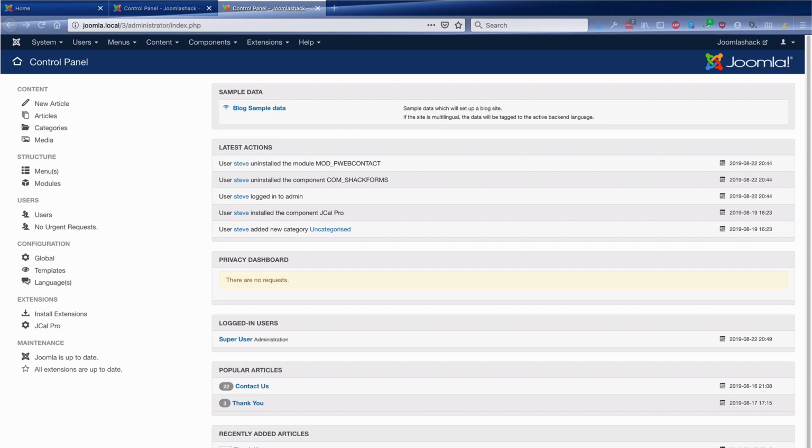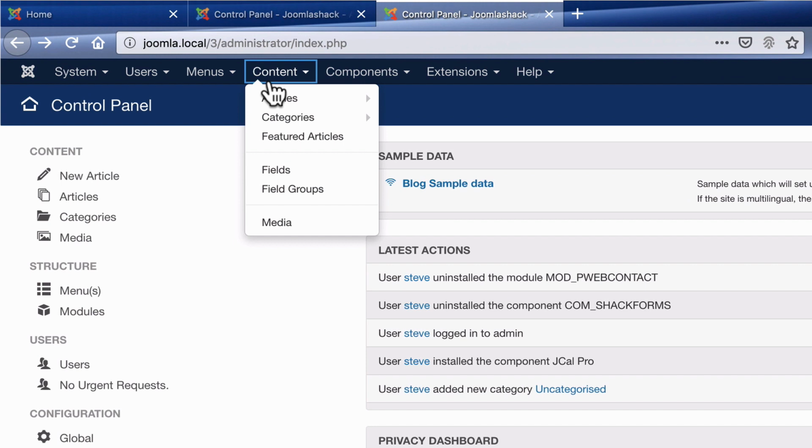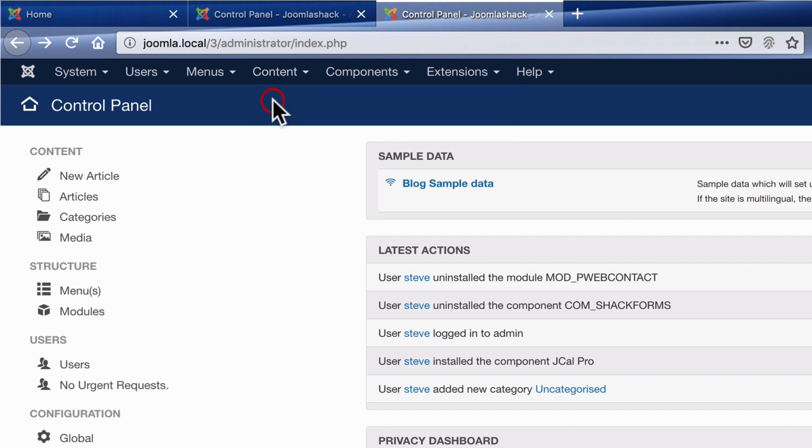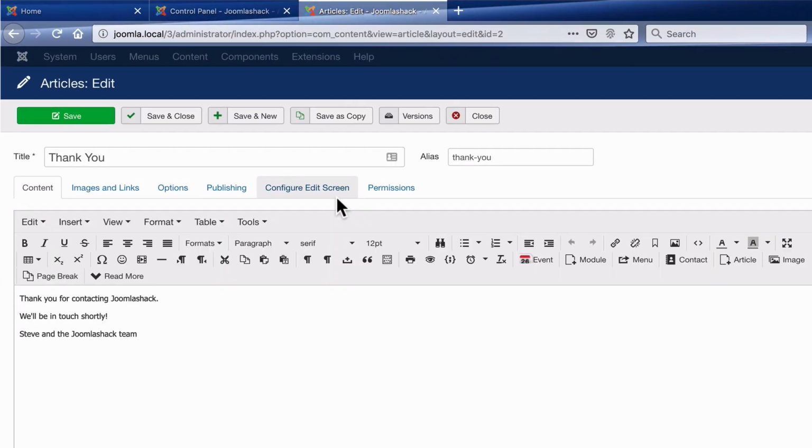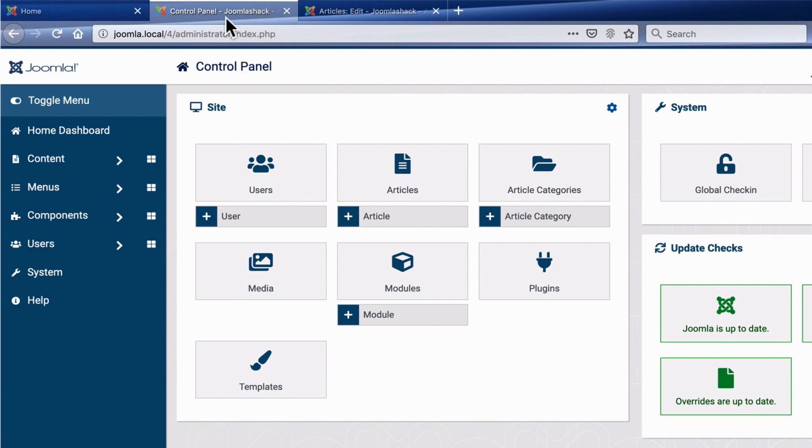As a point of comparison, I've pulled up the Joomla 3 admin screen here, and you'll get a feel for what it looks like. If I browse down through the top menu, you can see the article and categories links. You can see the toolbar across here, and if you open up a particular page, this is what the article screen looks like. Let's go over to Joomla 4 and take a look at the same screens.